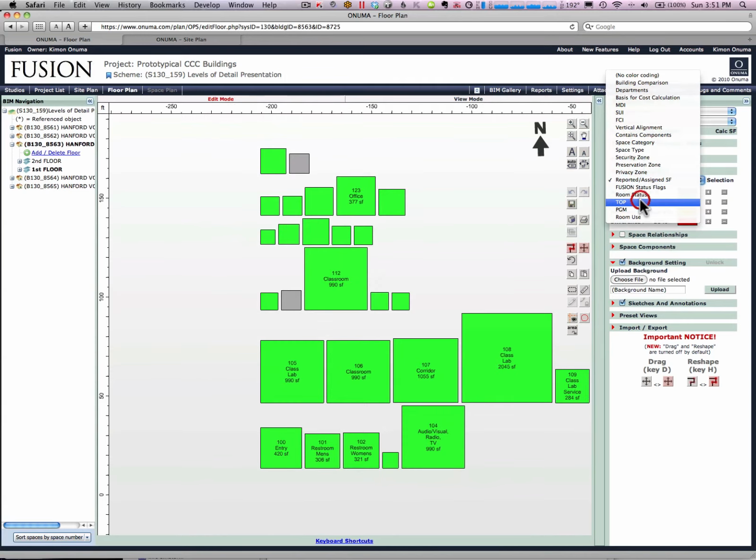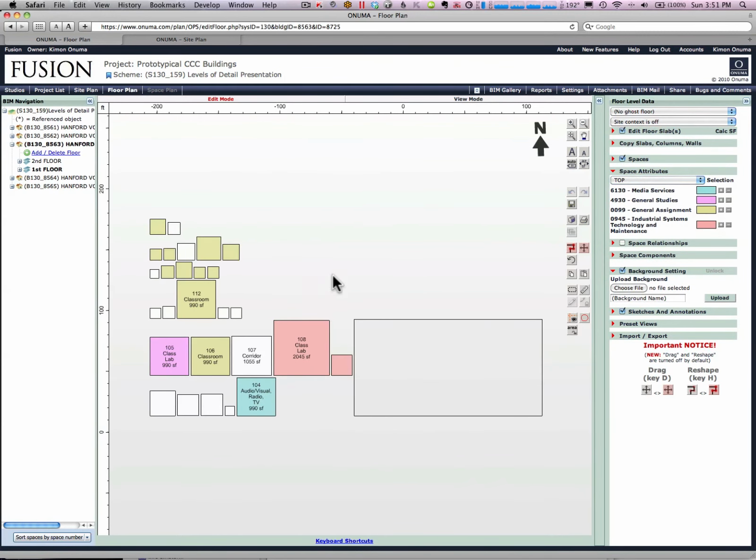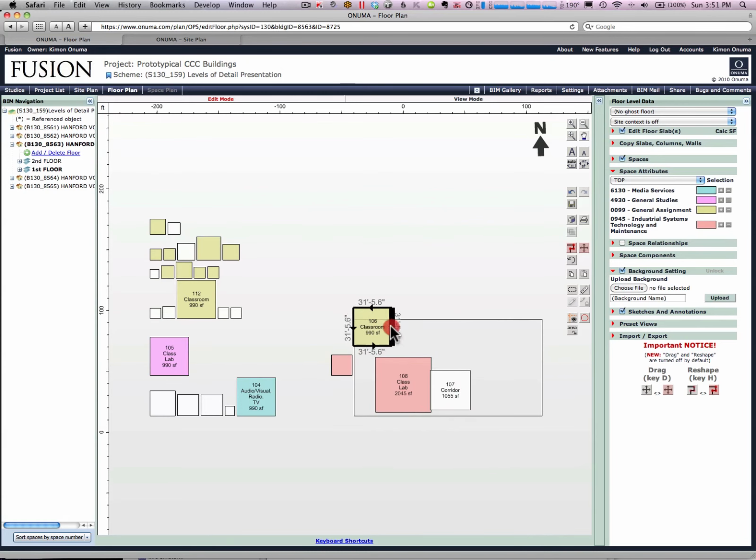So for example, top code is correct. The only thing that it doesn't have is that it's not laid out in the building, but one could easily grab and move spaces into the right position or the relative position as accurately or as roughly as one would like.